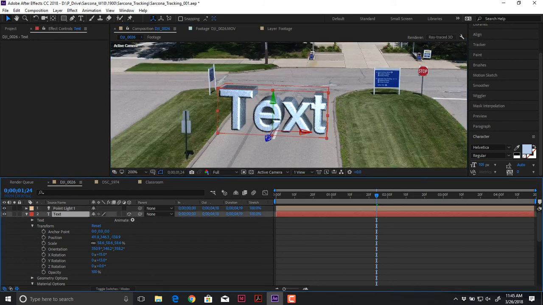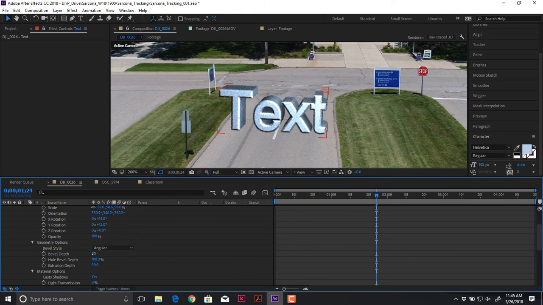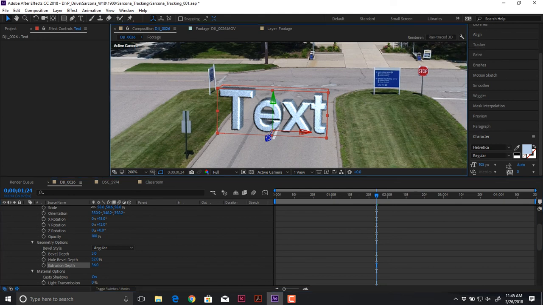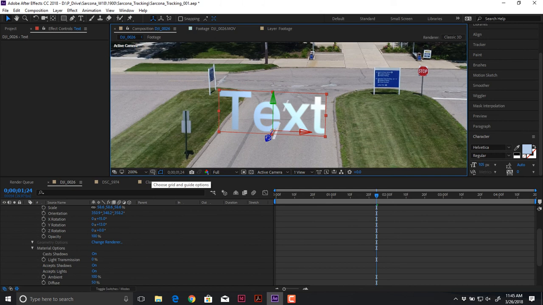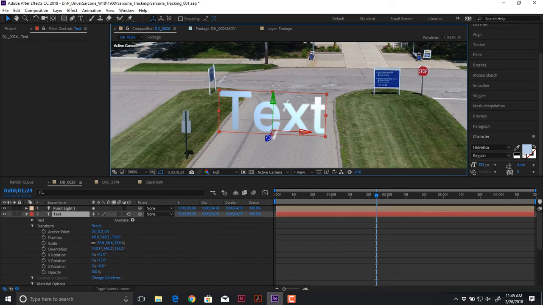And then I can go into my geometry settings, and I can play with the bevel depth. I can play with the bevel hole, which is the center of like the E. And then I can play with the extrusion depth. Now, if your computer doesn't support Ray Trace 3D, you don't get that ability. So you just don't use it. For this, I'm not going to use it, but if you have your own laptop that does support it, feel free to play around with that, because it is pretty awesome.